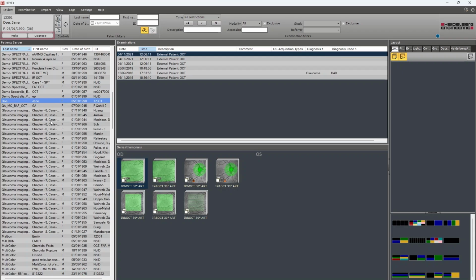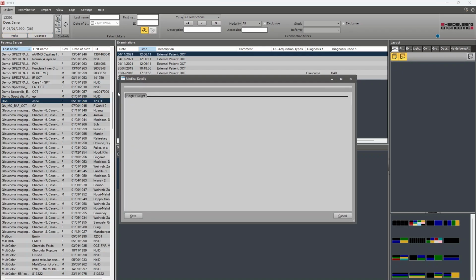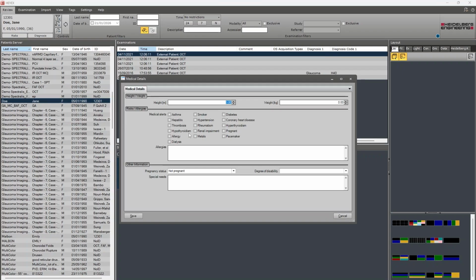In addition, 2 buttons are available within the patient label that enable you to efficiently access, add or edit the patient's medical details via the Risks button and Diagnoses via the Diagnosis button. The Risk button opens the Medical Details tab and enables information about the patient's height, weight, risks, allergies and other information to be added or updated.